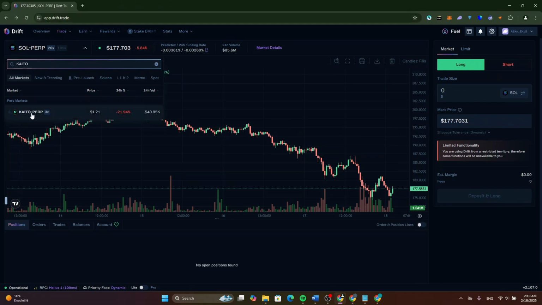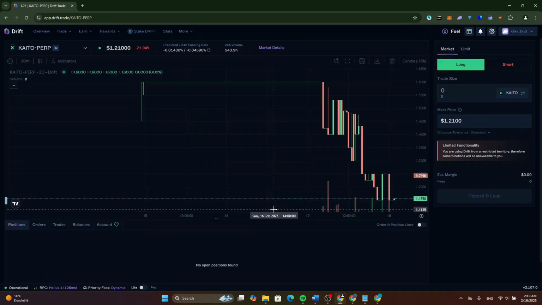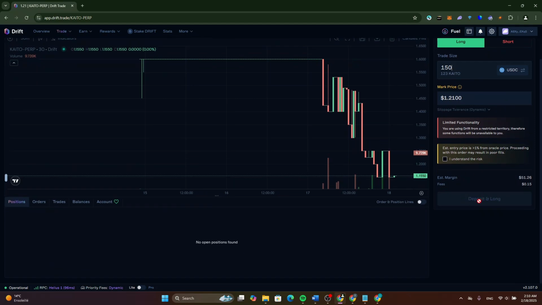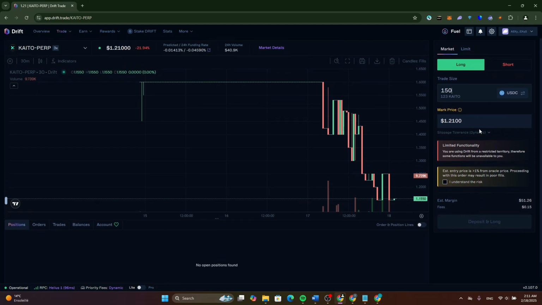As you can see, you will be able to see this Kaito perp. Now click on it. As you can see, click on I understand. Now here, what you need to do, they said here the trade size. As you can see, you can switch to USDC and make sure that you have enough USDC in your wallet, of course. Now here is how much you want to buy. Here you will be able to see the market price. After that, click on deposit to be able to buy this token.